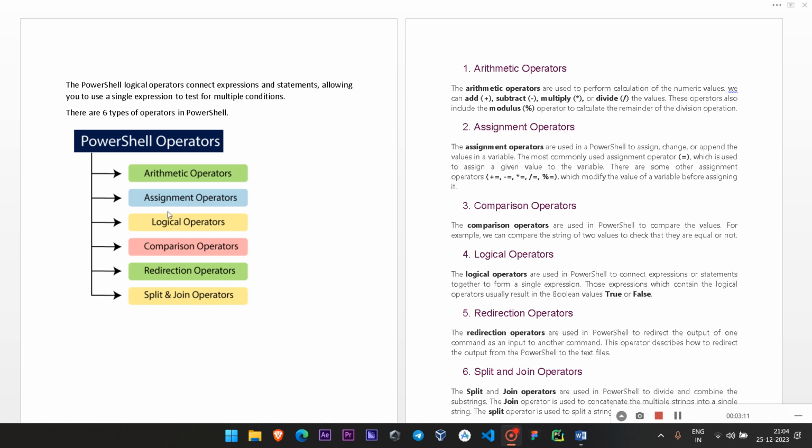We have covered the assignment operators, then we have the logical operators. Logical operators are nothing but true or false operators that can be used. And comparison operators are used in PowerShell to compare values. For example, we can compare two string values to check whether they are equal or not.